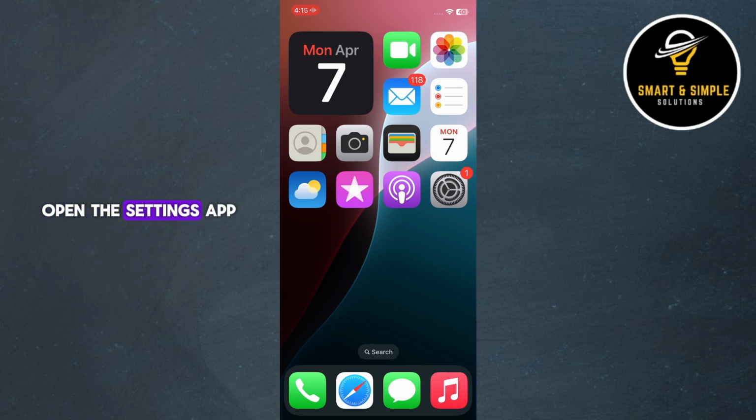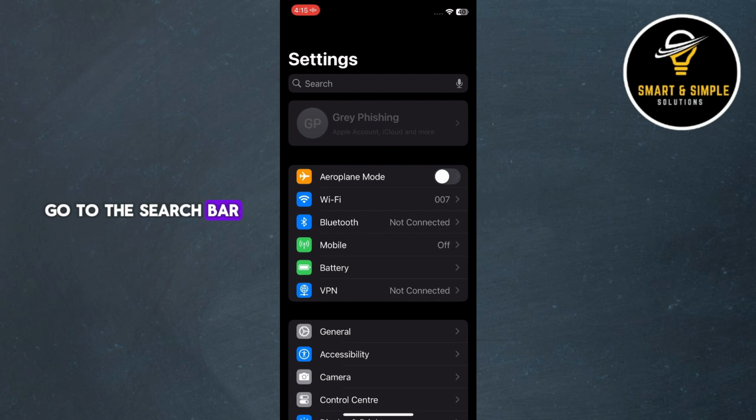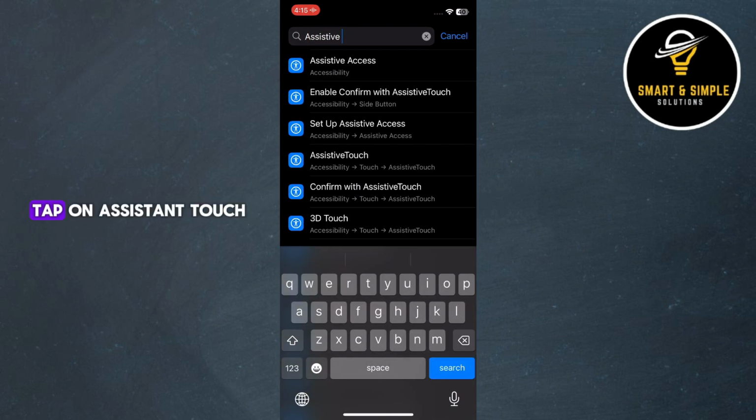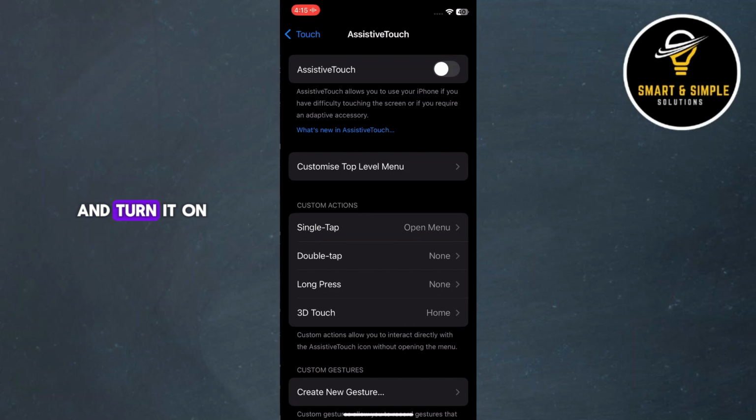First, open the Settings app. Go to the search bar. Search for Assistive Touch in the search bar. Tap on Assistive Touch and turn it on.